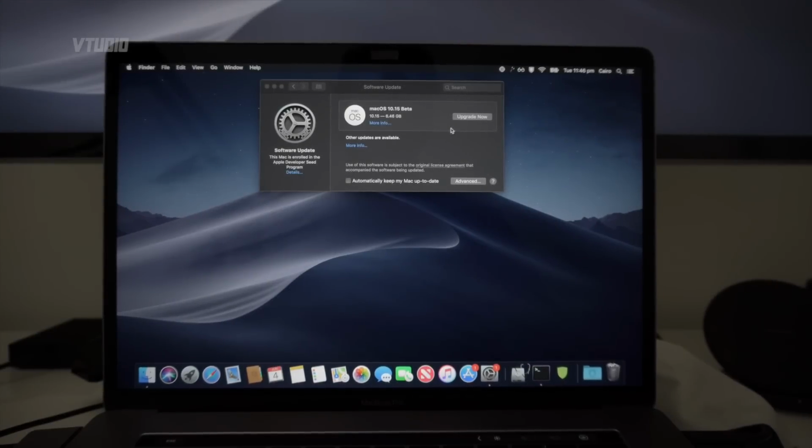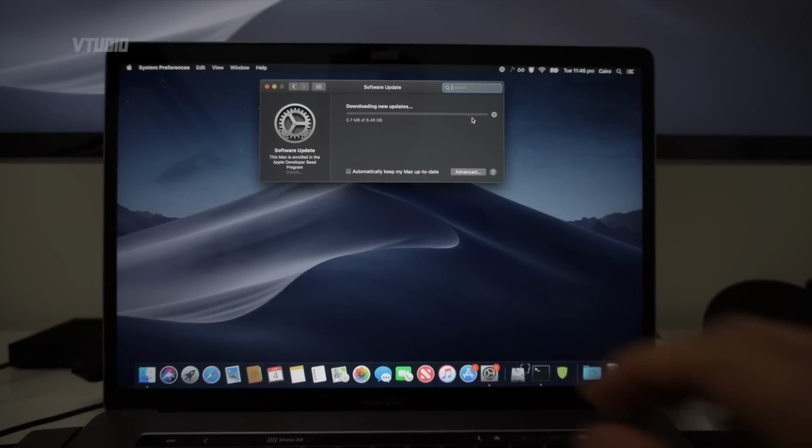All right, today we're installing the brand new macOS 10.15 beta, Catalina.